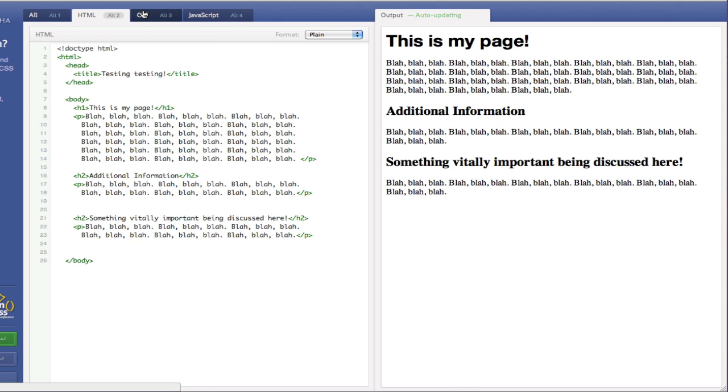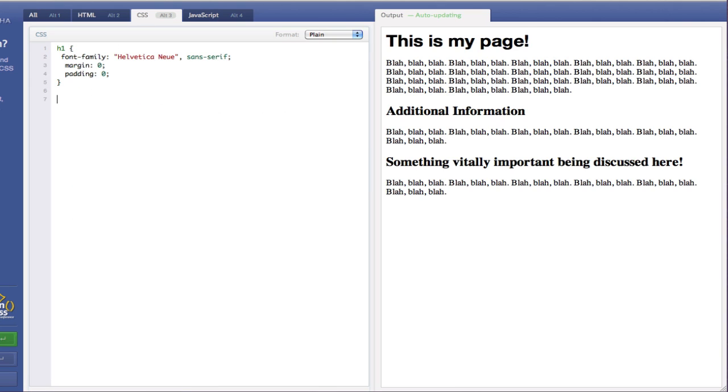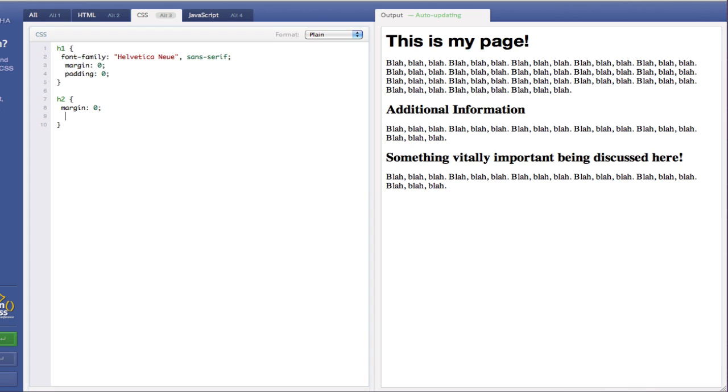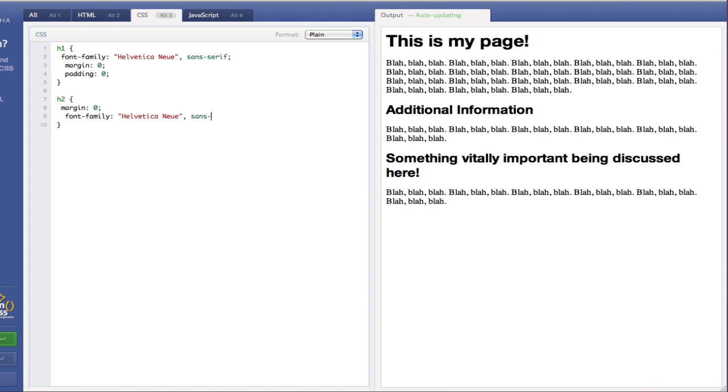So I can go back to my CSS and let's say maybe I want to add an H2 to this. Zero out the margin and maybe font family, Helvetica. Now I've actually repeated myself here, which I generally don't want to do. I've created the same font family twice for H1 and H2. Is there a more compact way to do that?